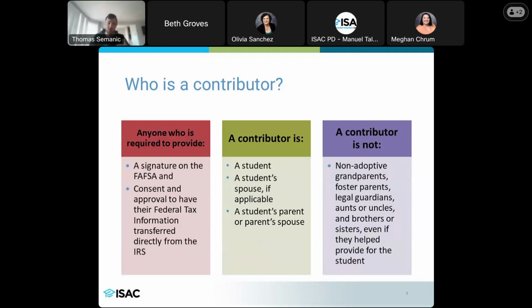So who are these contributors? Well, it's the students themselves, right? They're, of course, applying. They're putting their information on the application. Perhaps if a student is married, their spouse. And what we may be typically used to, right, are students' parents, right? Dependent students must provide parental information, and parents are now considered contributors.